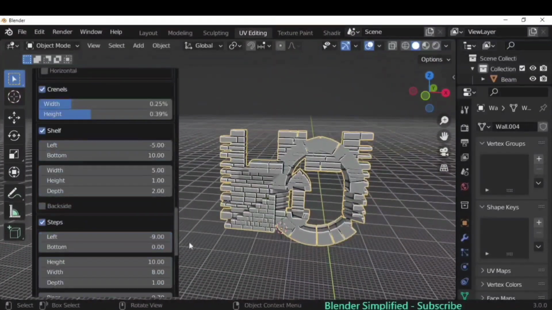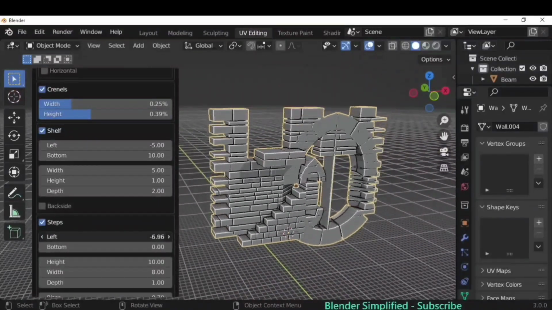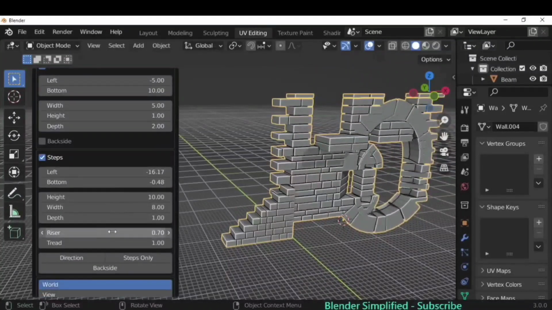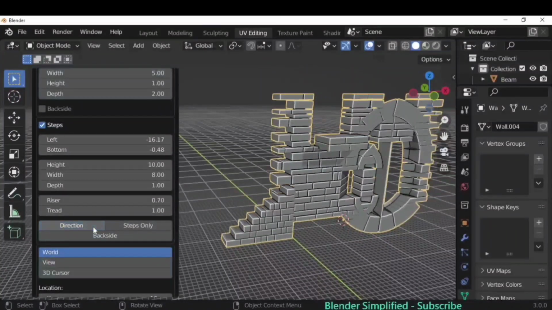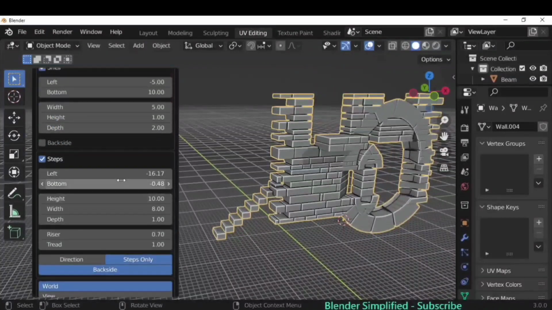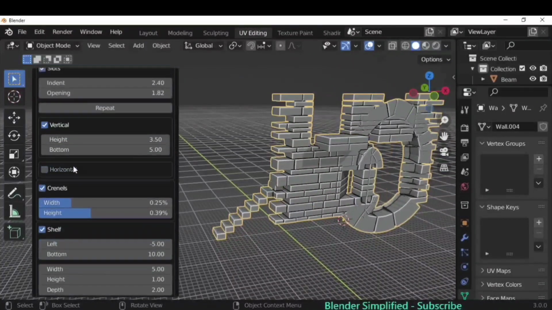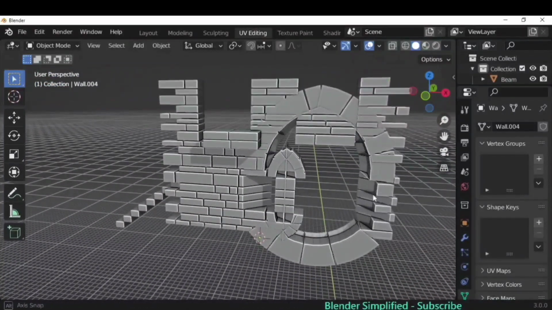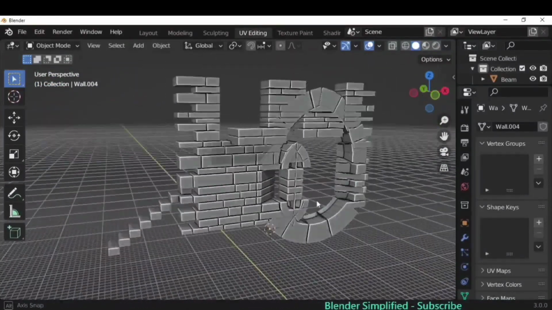We have steps at the bottom, and yes, with steps you can also increase height, width, depth, and we can choose to put it left or right, top or bottom. We can change the direction, we can change the step types as well. So a lot of options are available in the wall factory. You can play with it, you can experiment with it, and I think you're going to use it a lot.